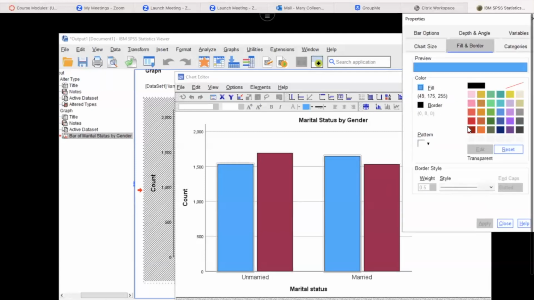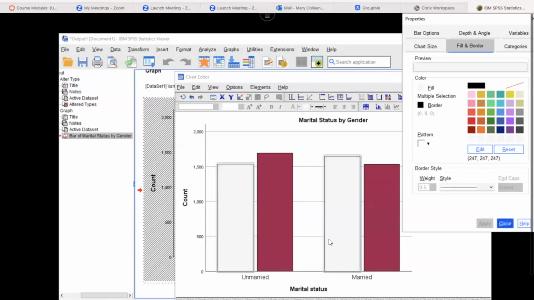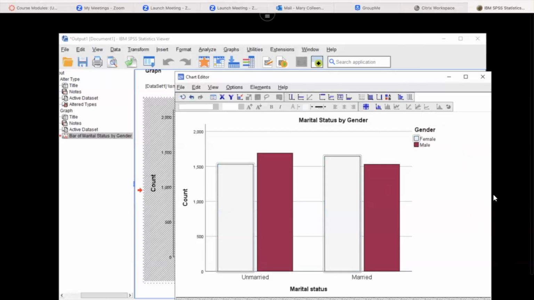We're going to change the fill. I don't think I have white on here, so we're going to do clear and the border will be black. That looks good. And we'll click apply and it should change it over here. Perfect. So now we've changed female to white with black outline.